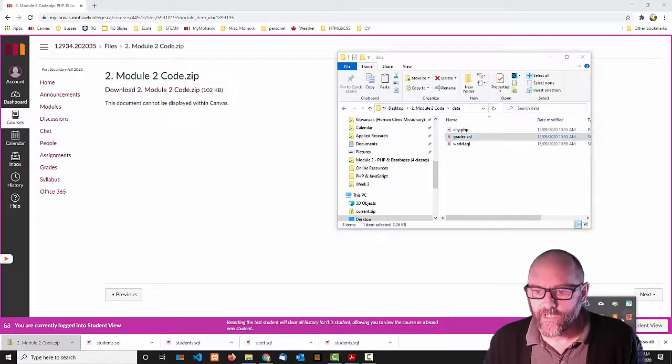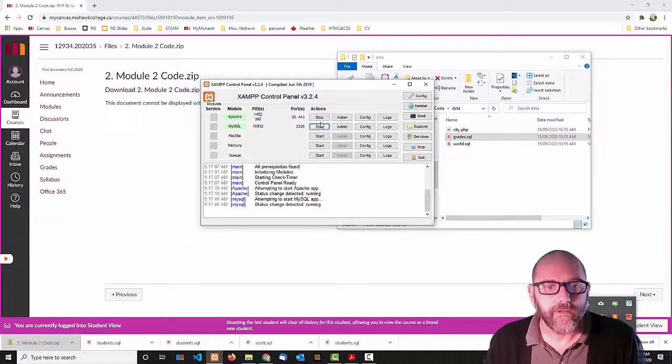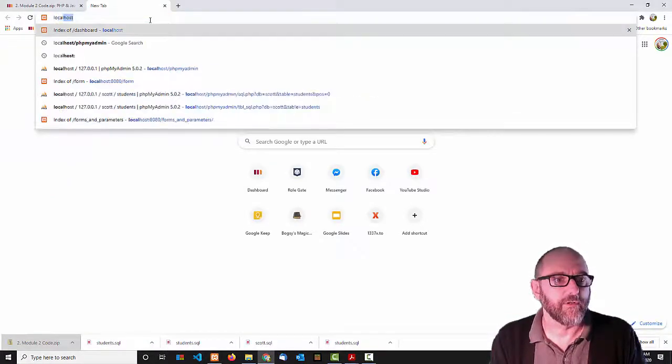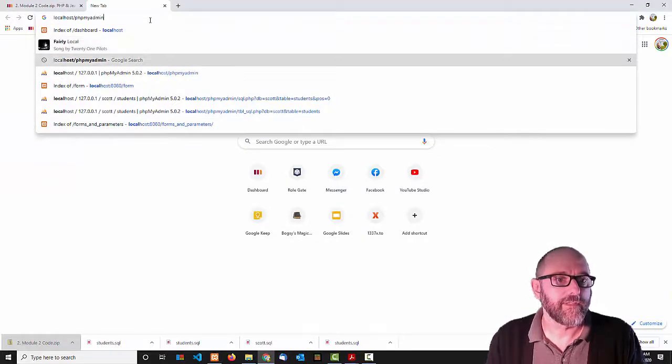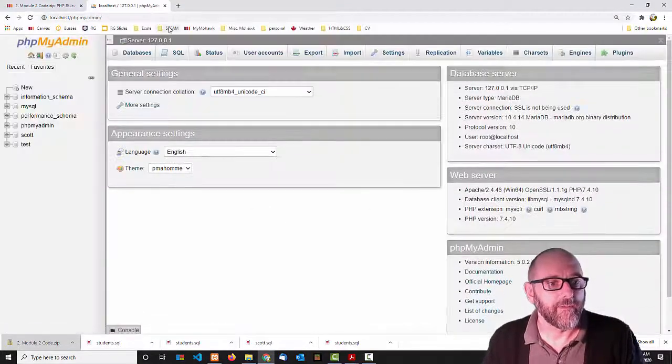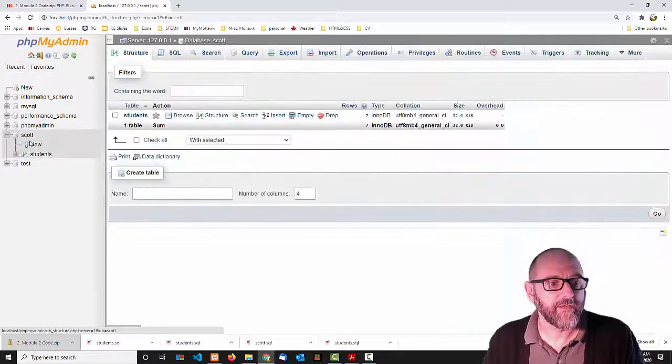So let me just check. I think I've got XAMPP running here already. There it is. Yeah, I'm already running with MySQL and Apache running. So I'm going to go to localhost/phpMyAdmin. And there we are. Here's my database that I created before, Scott. It's got my one table in it. I'm not going to use this table though.